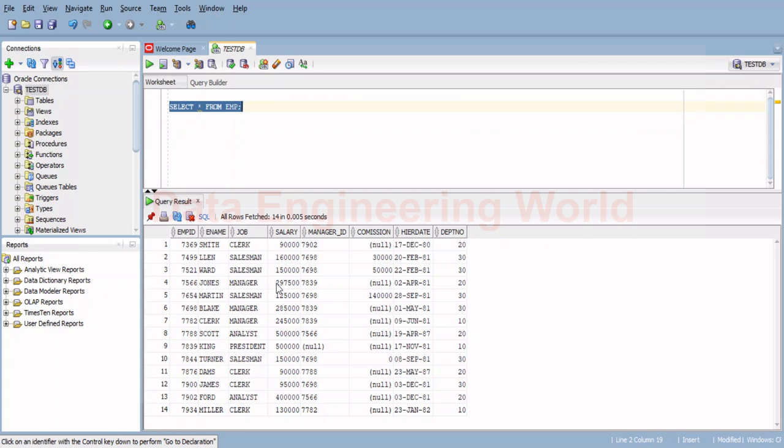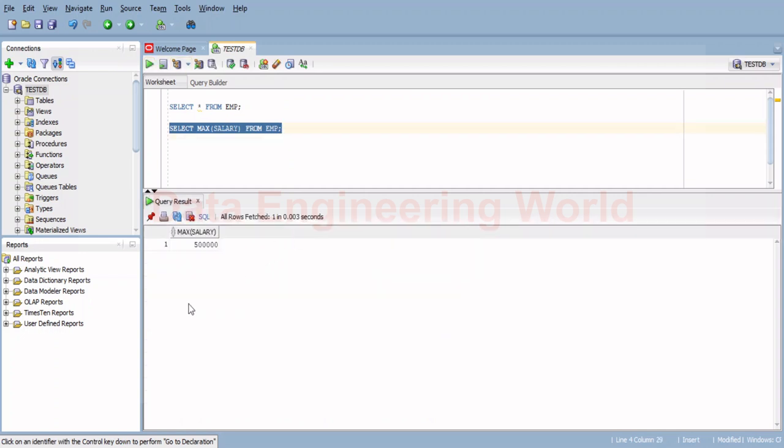So let's go ahead and use the max aggregation function on our salary column in the employee table. So here we go. The maximum salary in the table is 5 lakh rupees.